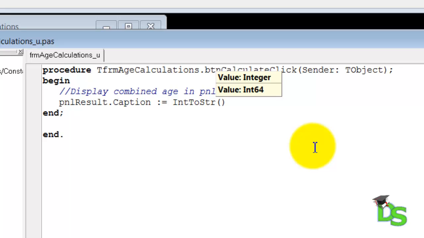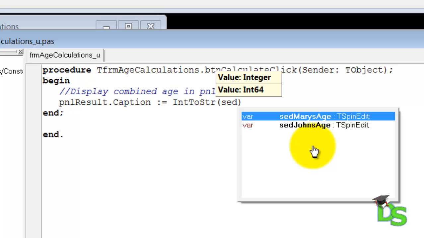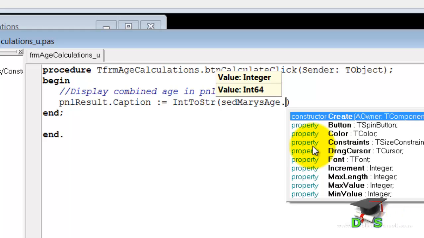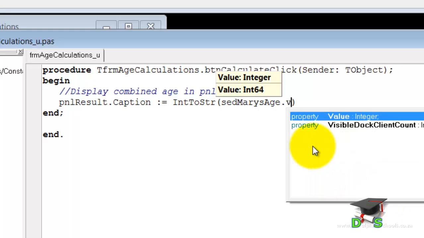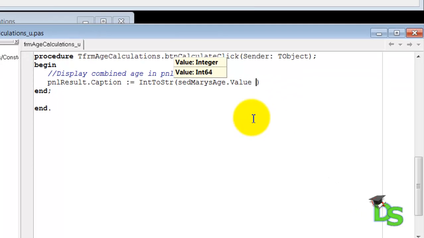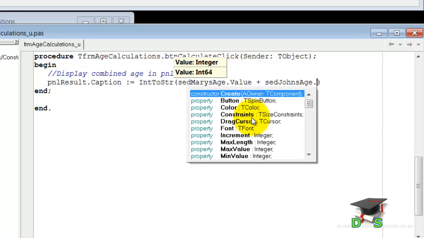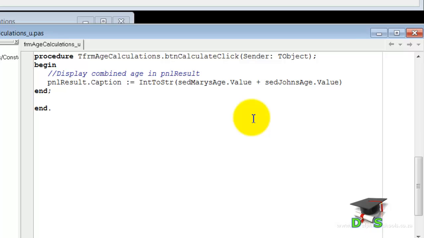Now put your insertion point between the brackets. Type SEd Mary's age, followed by a dot. After the dot, type a V. This time Delphi shows the value property in the list. That is because Delphi can see that you are about to convert the integer into a string before you assign it to the caption of the panel. Here you can also see the value property's data type is an integer. Press Enter to select the value property. Type a plus, followed by SEd John's age, dot value, and end the instruction with a semicolon.